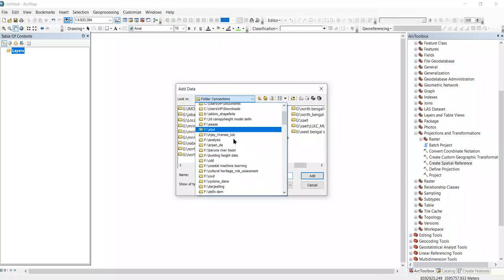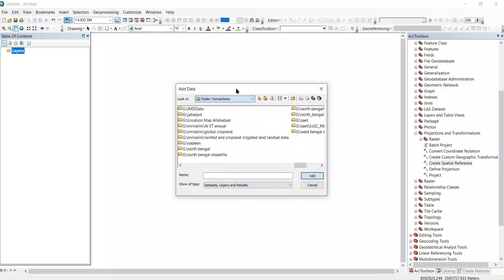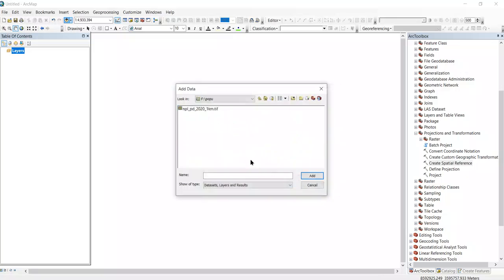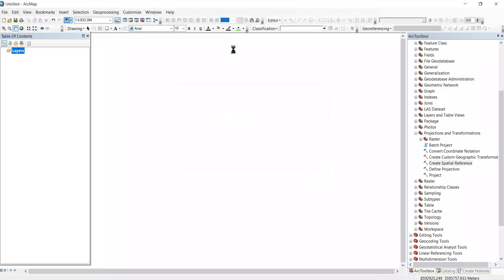If you don't find it, in my case I'm going to connect the folder using the plus icon, and then this is my folder over here. Click OK. Look at that, the file is there. Just simply click OK and add.